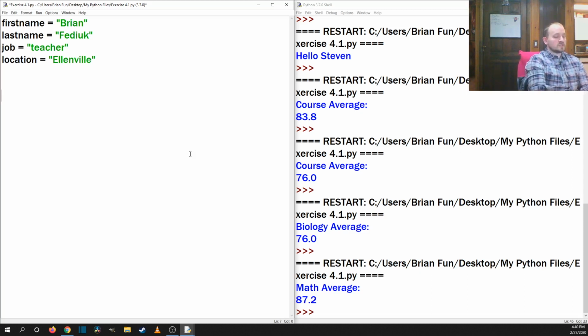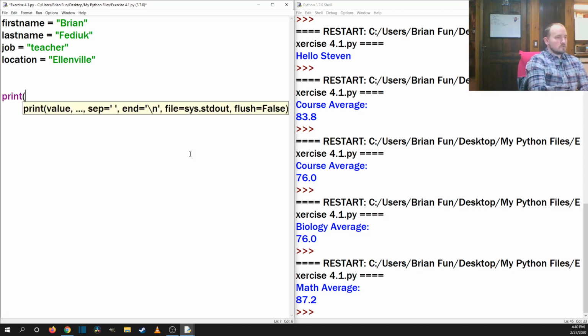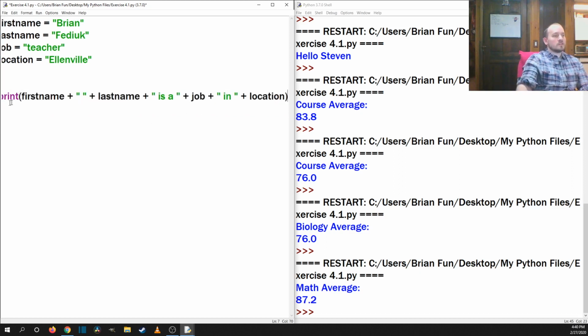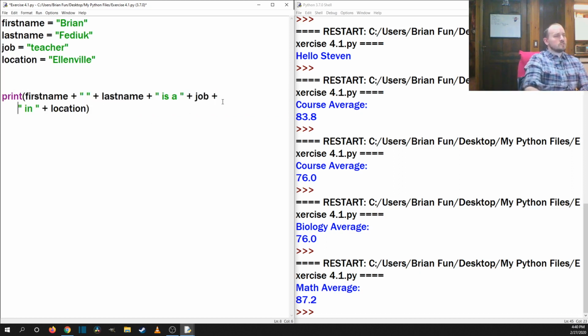So we're just going to do a quick statement, print, no quotes, first name plus a space, because we want another variable to show up, last name plus, and then we're going to add some text, is a plus job plus in plus location. Oops, I didn't want to put quotes on there, because if I did that, only the word location would show up. Now notice how I went to the end of the screen. Anywhere after a plus sign, you can press enter, and this will still work as a single print line.